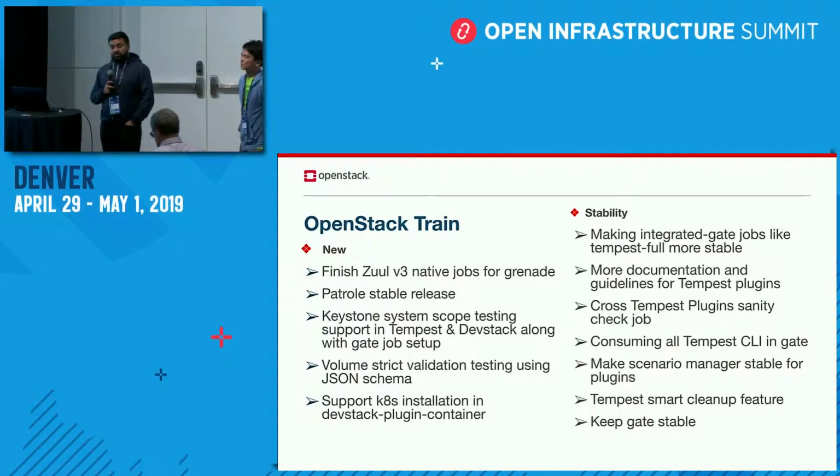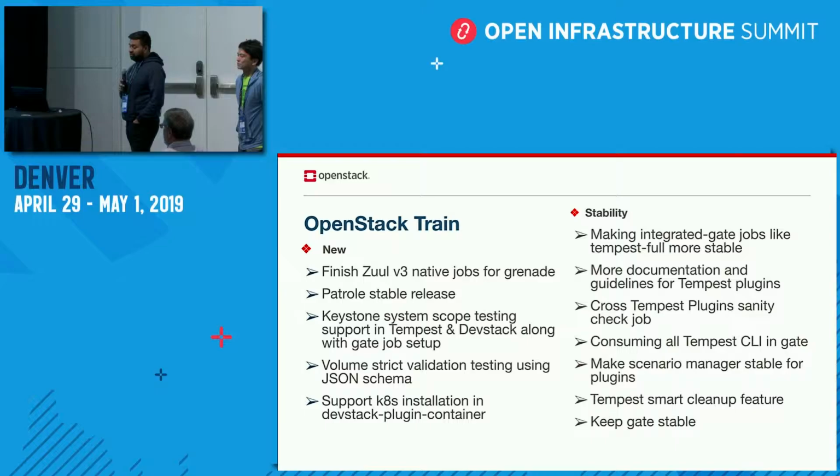Volume strict validation testing using JSON schema. Tempest has JSON schema testing for compute, and we wanted to extend it to volume also. And one of the Tempest cores has a lot of patches up. We consulted with Interop, which is okay now, so we will start merging those patches. And then support for Kubernetes installation in the DevStack plugin container. Hongbin is trying to integrate the Kubernetes installation in this DevStack plugin.